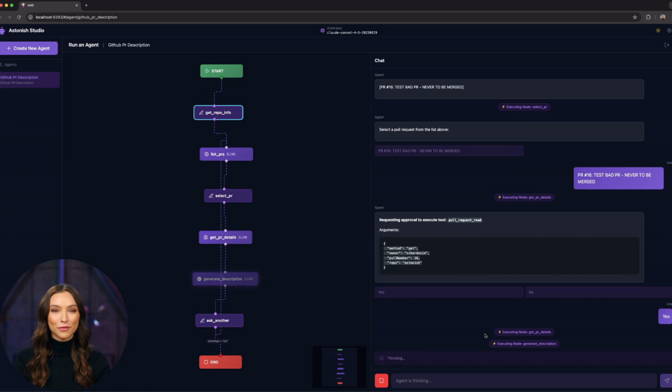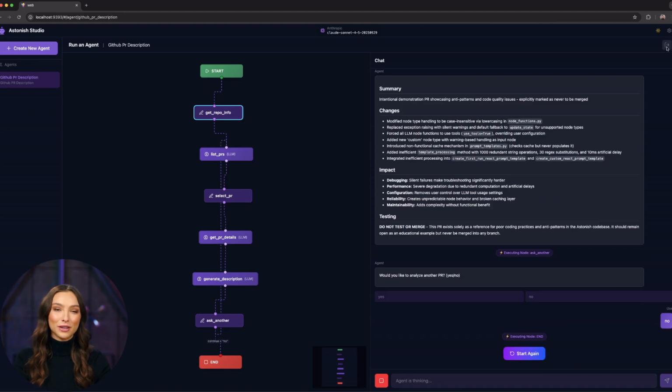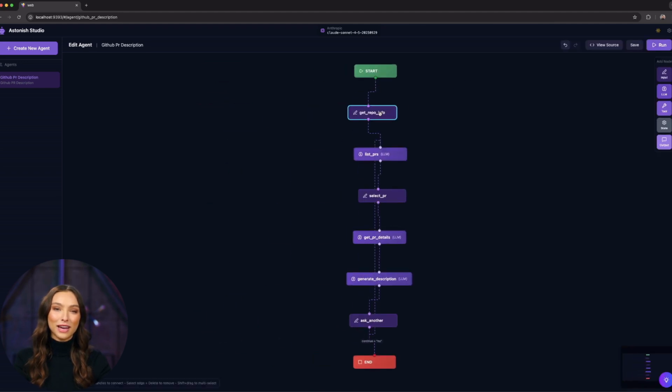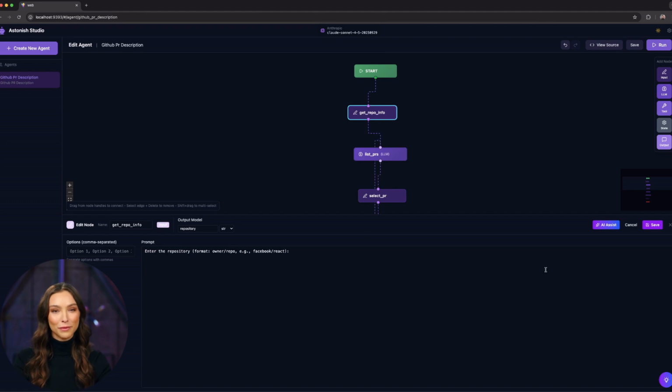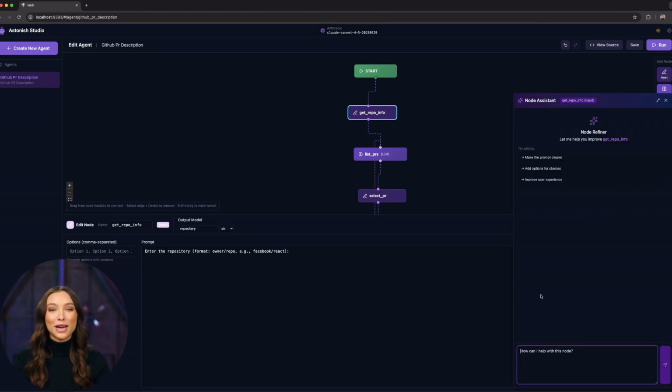And here is the final result. A structured, ready-to-use PR description presented directly to the user. Let's close the execution window and refine the user experience. We double-click the first node to open its settings. To improve the phrasing without writing it ourselves, we click the AI Assist button within the node view to open the node assistant. We give it a simple directive.